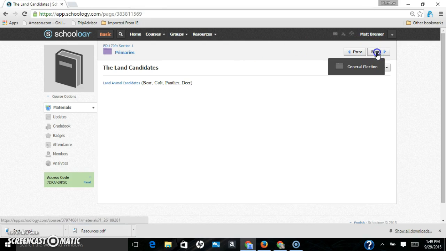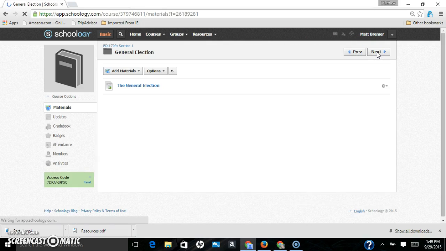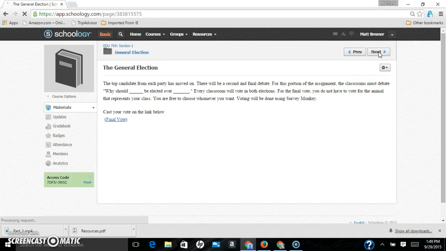Now, we'll go to our general election. In the general election, it's now debating between two classes on one side and two classes on the other. As it says right here, the top candidate from each party has moved on. There will be a second and final debate, which will be held in school. For this portion of the assignment, the class must debate why so-and-so candidate should be elected over so-and-so candidate.